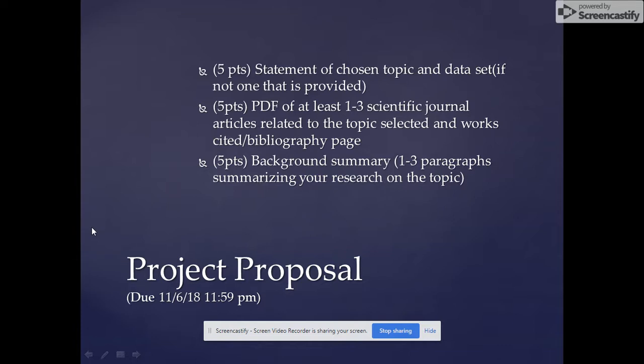Okay, so project proposal. This is worth 15 points of the overall grade. It should be a statement of your chosen topic and the data set if it's not one that I provided. A PDF of at least 1 to 3 scientific journal articles related to the topic selected, and a works cited bibliography page. So I need both of those things.